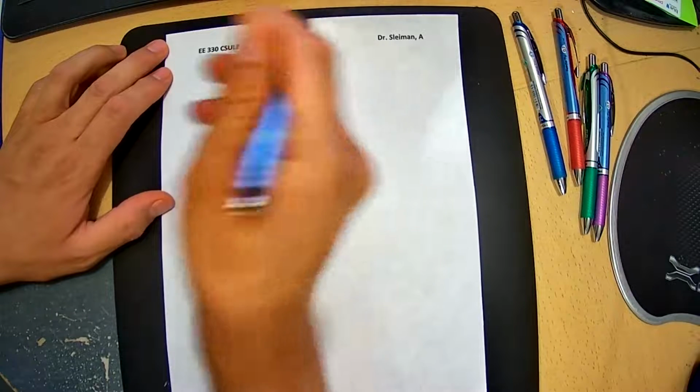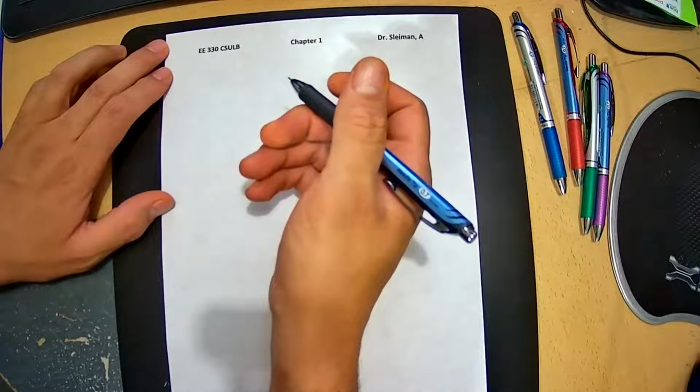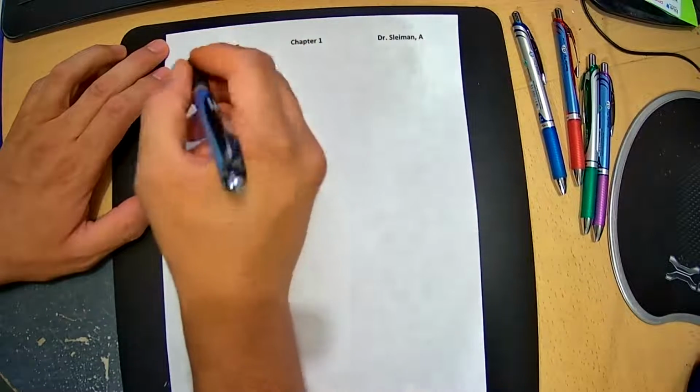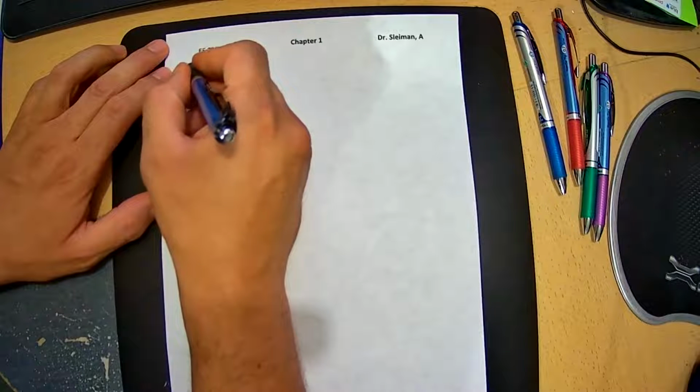Chapter 1. We're going to start with the ideal diode.